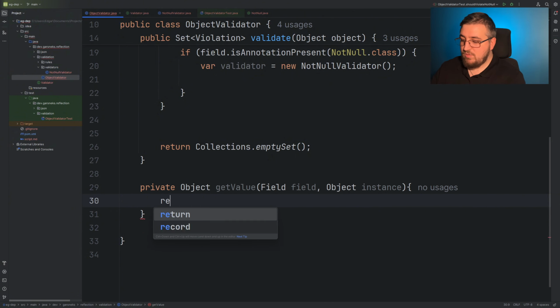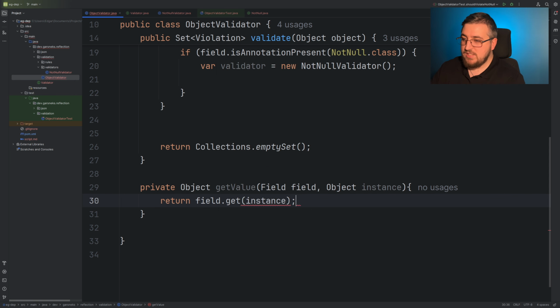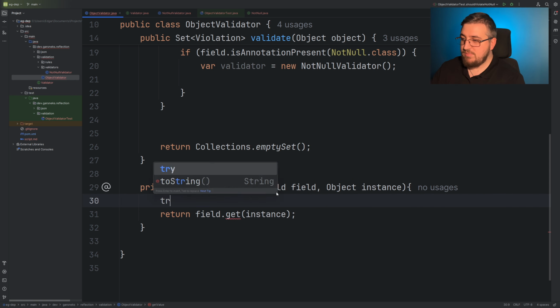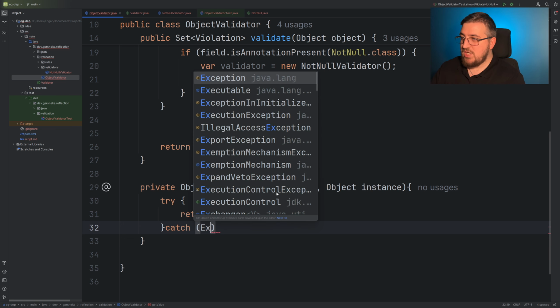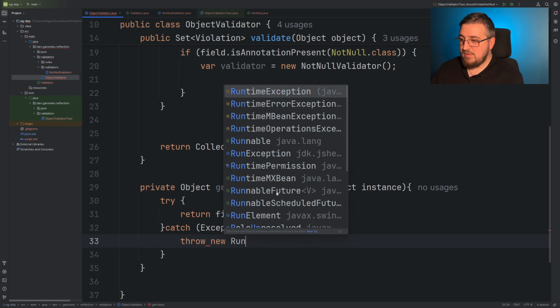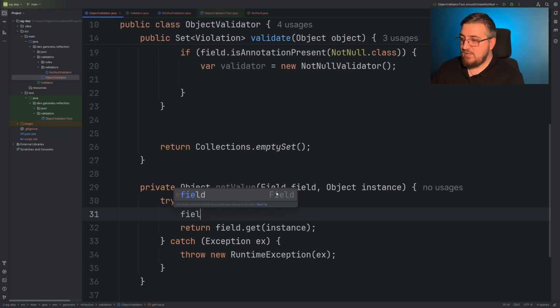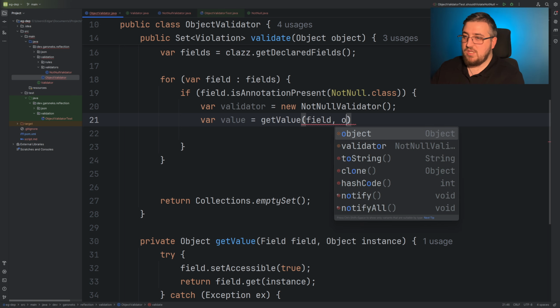Again, what we need to do is to return field get and provide the instance, but we know that it can throw an exception, so let's wrap it in a try catch, and let's just catch any generic exception and rethrow it as a runtime exception. And before accessing the field, we need to make it accessible. Then we can extract the value using this new function, providing the field and the object.